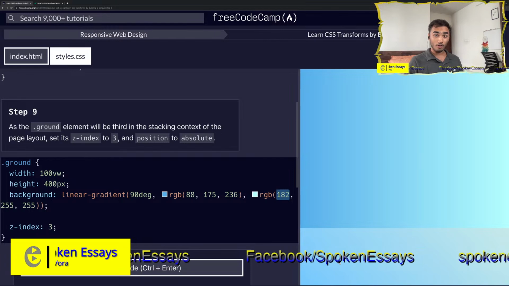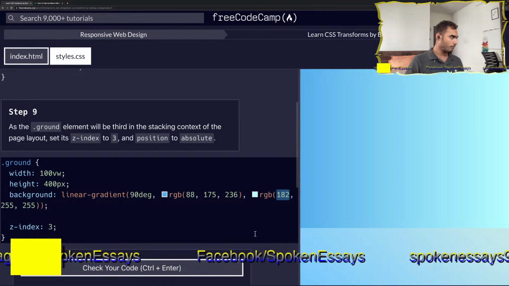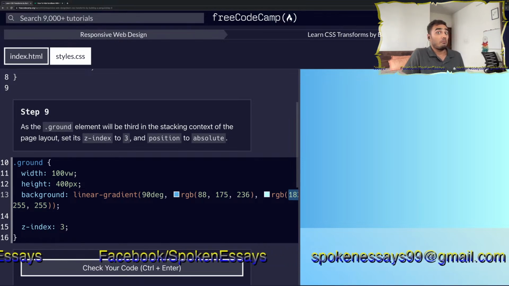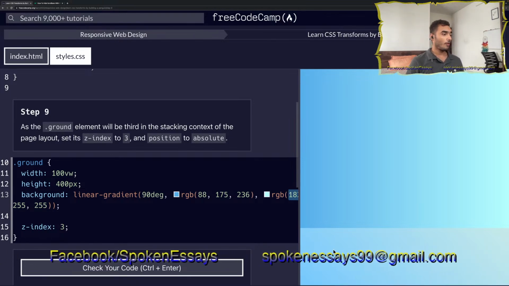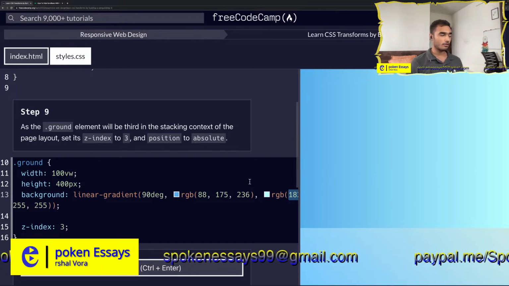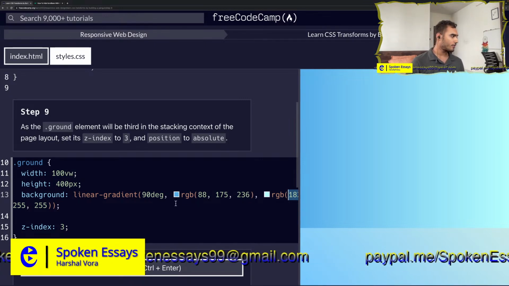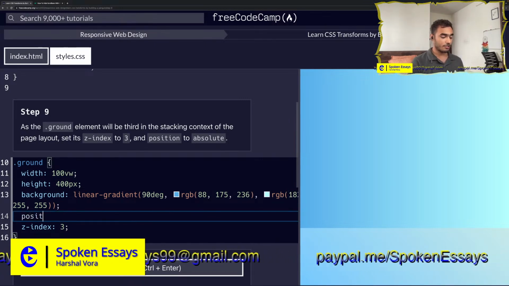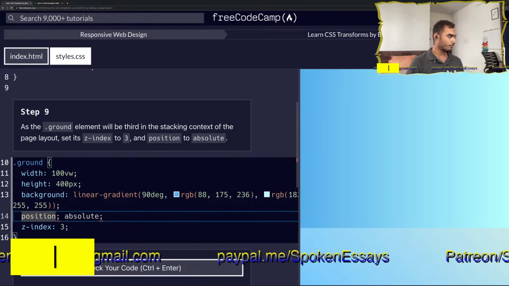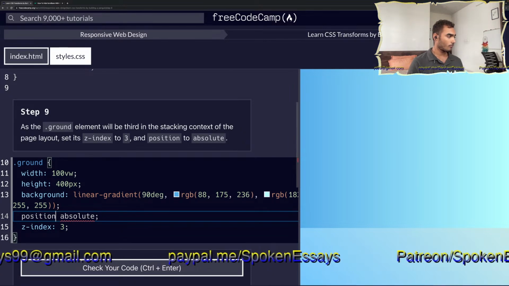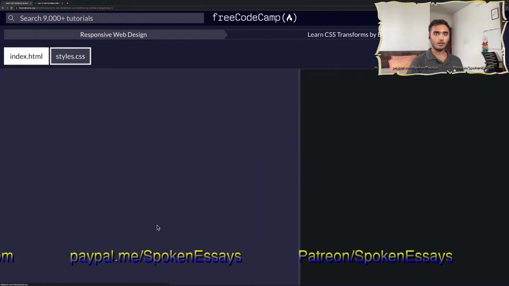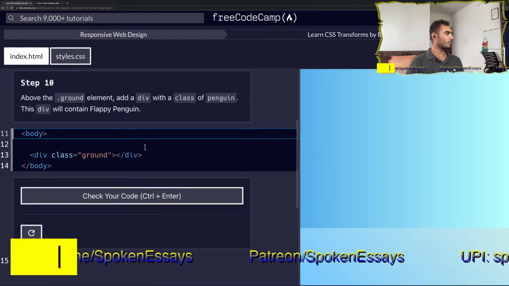Maybe this could be a pond. I wouldn't know. Or this could be the ice of the pond. It could be a frozen lake. I wouldn't know. But moving on, this is the ground element, the div with the class value ground. I would call it ground element, and we're going to set the position to absolute. Great so far. Now we go to the step 10.